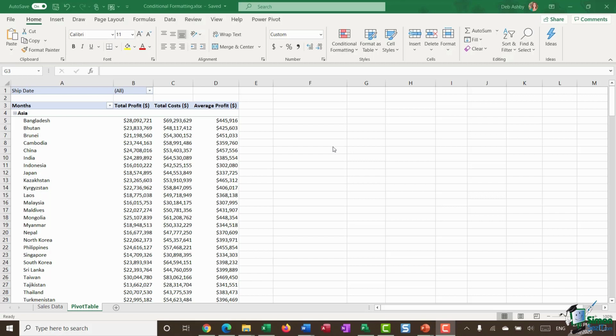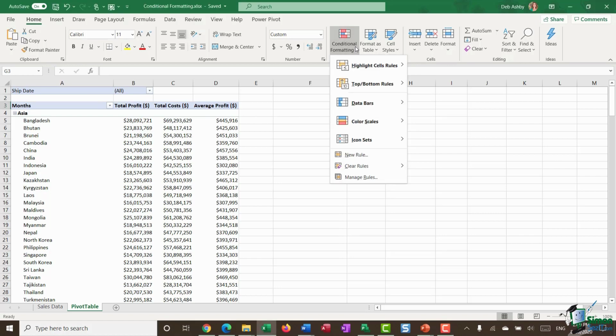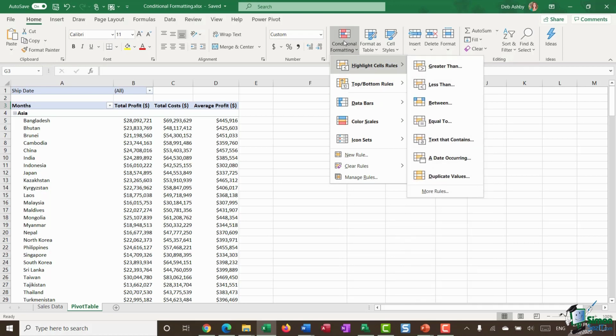Now, conditional formatting is a great way to really highlight certain values in your spreadsheet, and you highlight them based on conditions that you've set. There are lots of different types of conditional formatting that you can apply to your spreadsheets. If you're looking for the button, you'll find it on the Home ribbon. In the Styles group, you have a Conditional Formatting dropdown just here, and you can see all of the different types of conditional formatting you can apply.